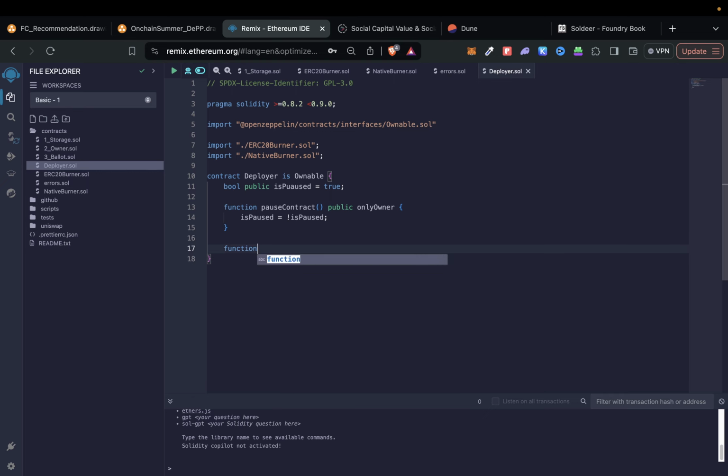Then we have a couple more functions. One is going to be your predict address, which will create the burner or the contract address to which the payment will go, and one is going to be your deploy function. Now let's get into the predict address function and see what it does.